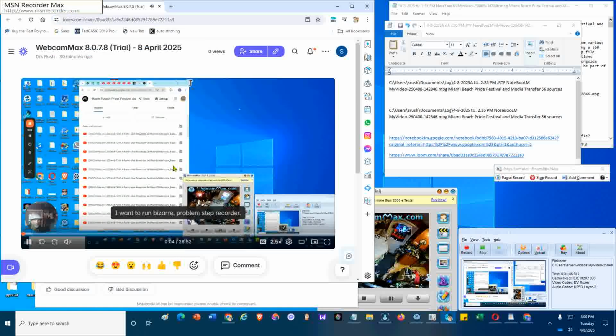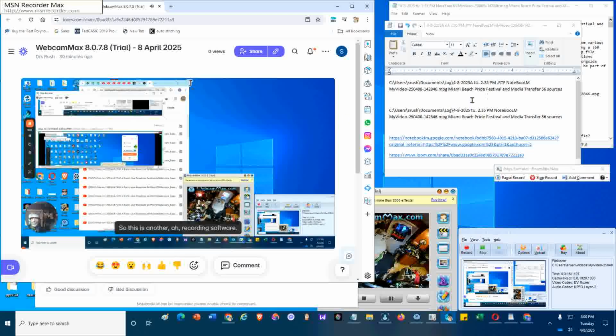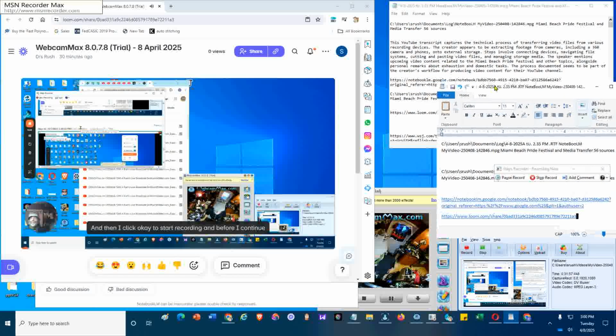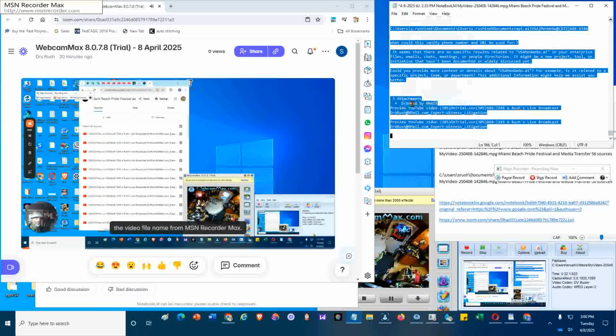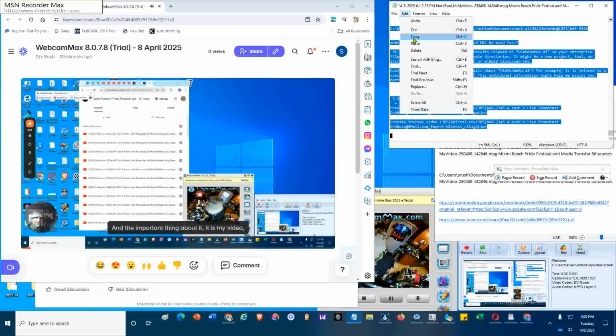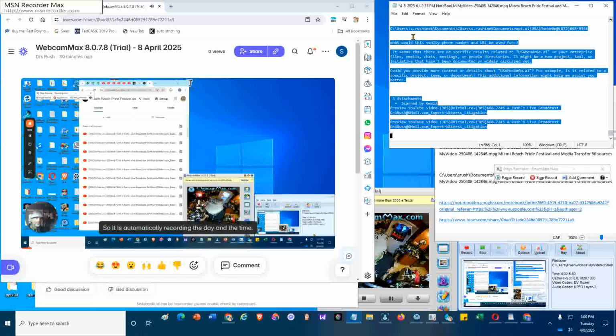Finally, it's not working. In addition to this, I want to run the Problem Steps Recorder. So this is another recording software. Before starting, I want to check that the number of recent screen captures to store is set to 999. And then I click OK to start recording. Before I go any further, I want to click the new recording button. And then as soon as it starts, I want to edit the video file name from MSN Recorder Max. One thing about it is that the date and time are entered, so it's automatically recording the date and the time. So click OK and start working.